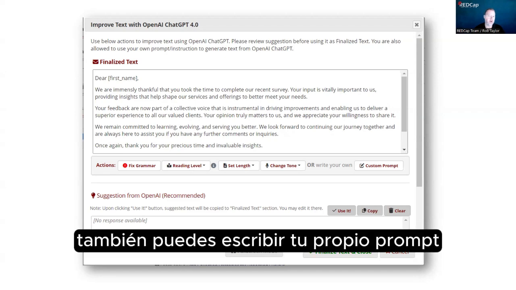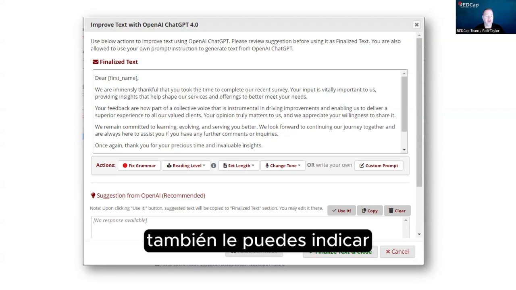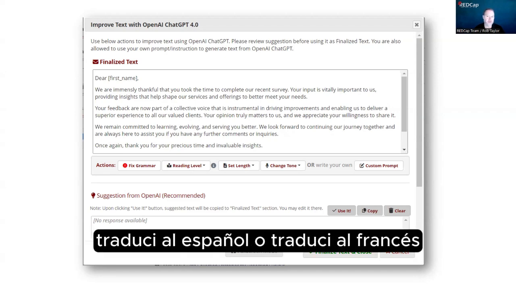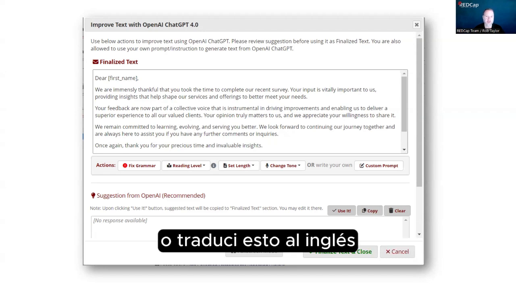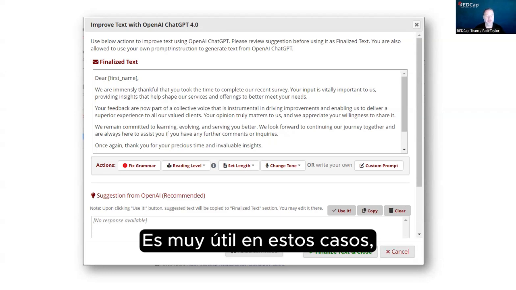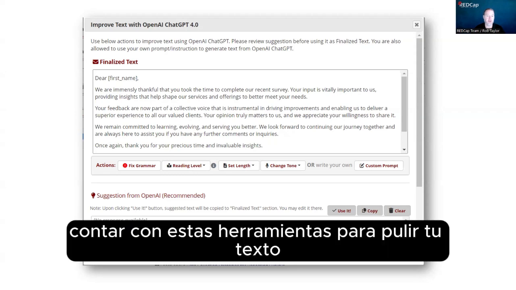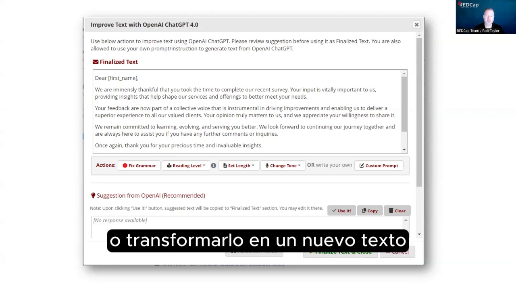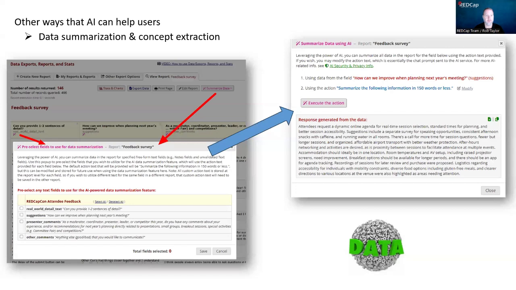You can even write your own prompt. You can say, translate this to French, or translate this to Spanish, or translate this to English, or basically anything you want. It's just going to tell the AI what you want to do with that text, and it will come back to you with that. So it's really useful in those cases just to have those writing tools to massage the text or come up with just new text if you don't have any yet.